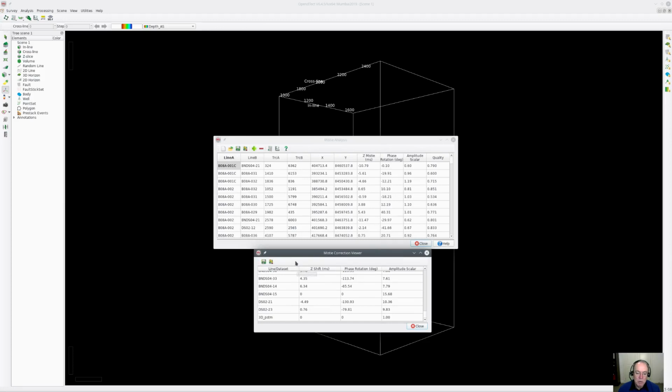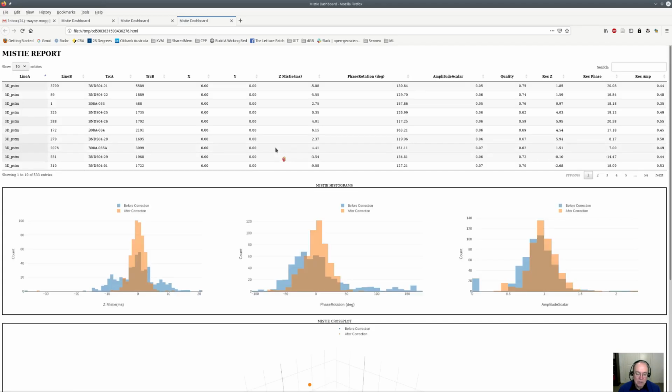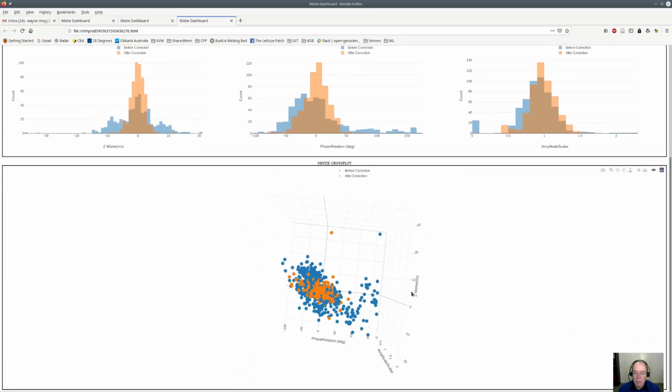Before doing that, it is possible to create a new Crossplot report to compare the Misties before and after application of the corrections. So let's do that. It is clear that the histograms of the Z Misties and phase rotation are now tighter after the corrections. Less spread is also evident in the 3D crossplot. Note that you can use the Save Page As menu in your web browser if you want to keep a copy of the Misties dashboard for future reference.